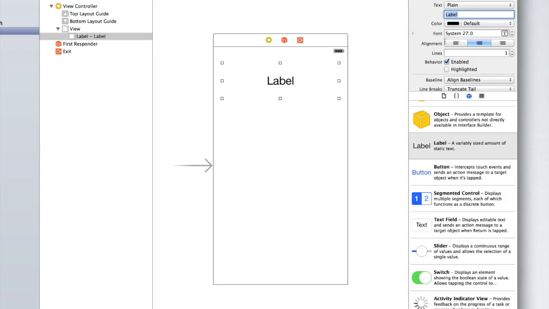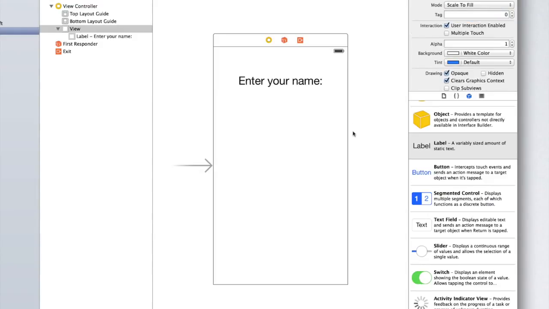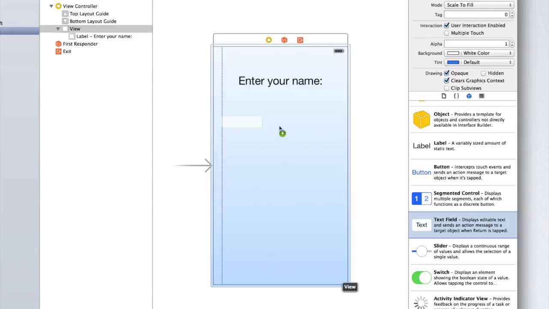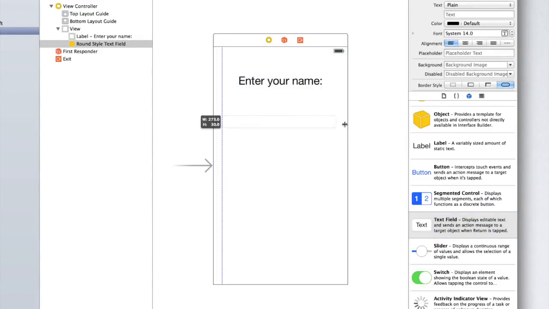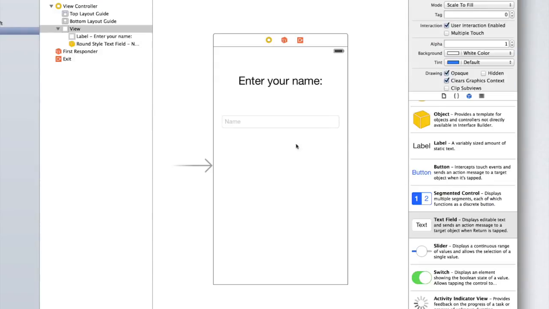Now let's change the text to be "Enter your name:". Now we need to put in the text field. So to do that, find the text field, which is three underneath label in the objects inspector, and let's drag that on underneath "Enter your name". Again, we'll drag it to almost the full width of the screen, and we can add some placeholder text, and we'll just set that to be "Name". Once the user starts typing, that placeholder text will go away.